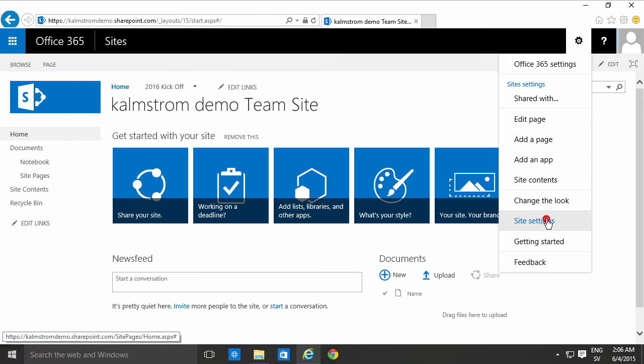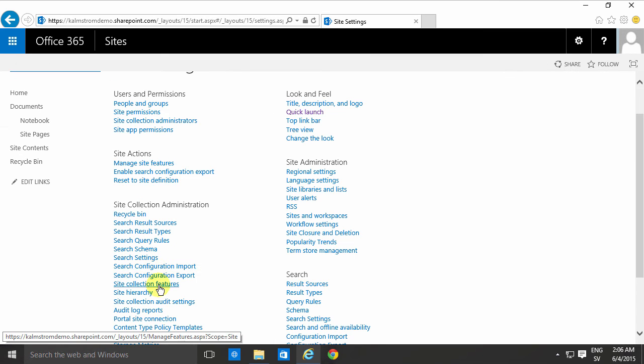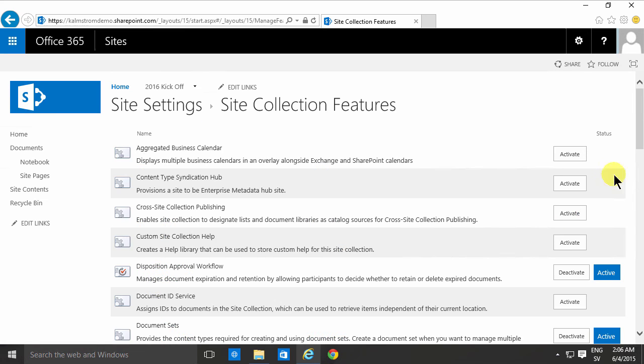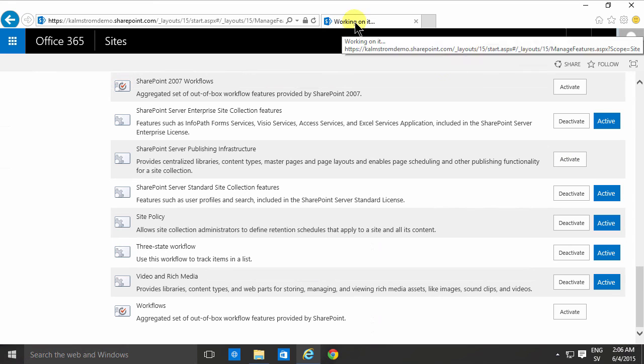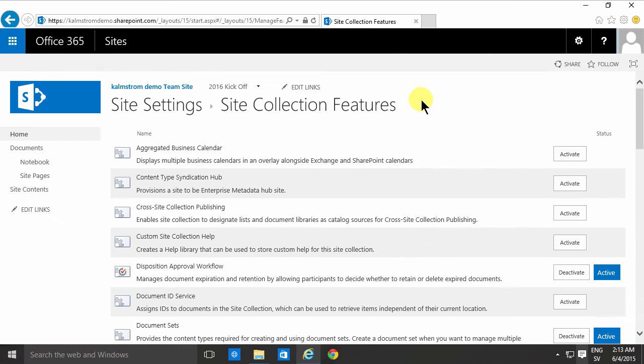You do that by going into site settings, finding the site collection features, and at the bottom here, you'll find the SharePoint publishing infrastructure. You click activate on that. That's going to take a few seconds. You see that it says working on it here.